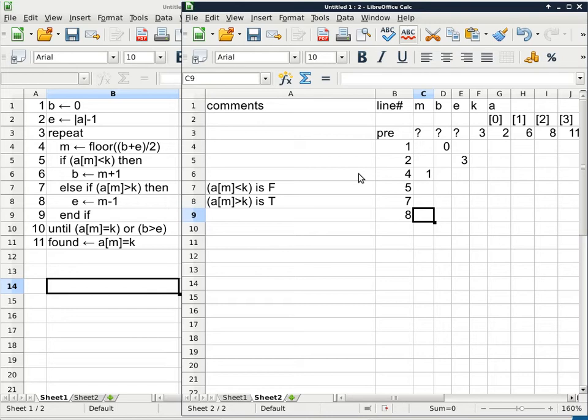I think line 4 has to be 2. On line 4? No, line 4 is updating m correctly. A[m] is A[1]. 6 is less than k. K is 3. Yeah, I think line 4 is... because 3 divided by 2 is 1.5. The floor of 1.5 is 1. Oh. So that part is correct.